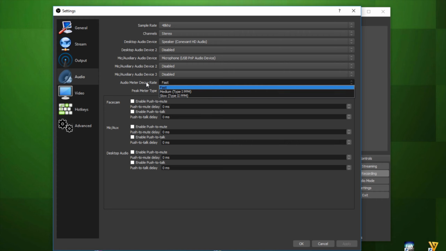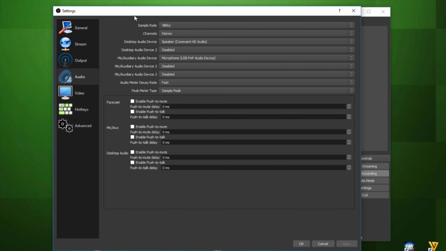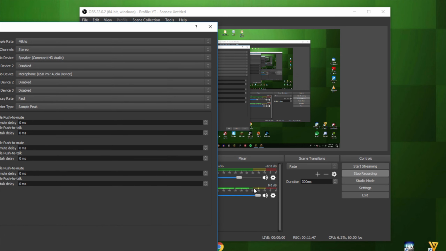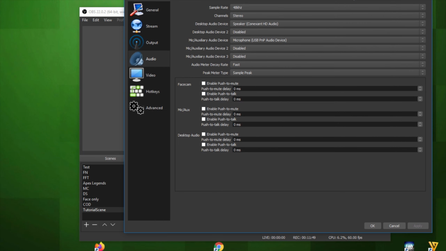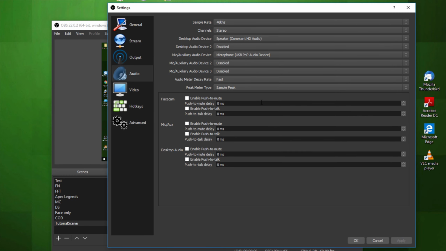Audio meter decay rate, I think that has to do with this audio meter right here, but I'm not really sure, and I don't think it matters too much. Peak meter, again, don't know. It's just what I use. Push to mute and push to talk. Push to mute, just hold down a button if you want to mute your microphone. Push to talk, just hold down if you want to talk. It's pretty self-explanatory. I don't really need to explain.